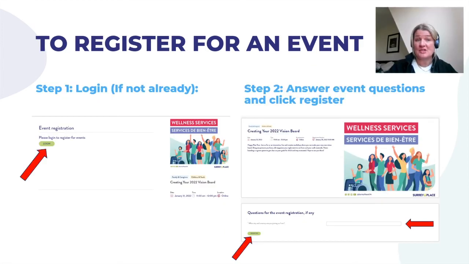So to register for an event, step 1 would be to log in if you're not already. And then step 2 would be to answer any questions that you might see there as eligibility questions, and then click register.